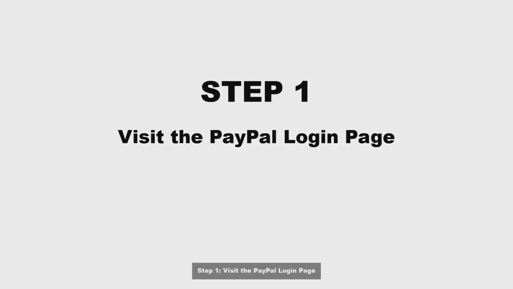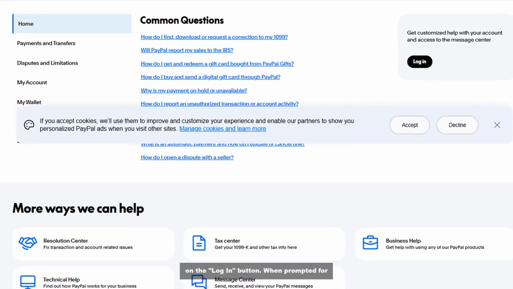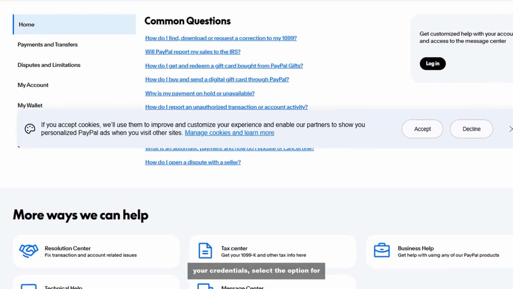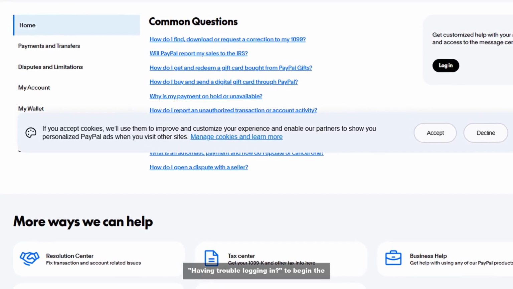Step 1. Visit the PayPal login page. Go to the official PayPal website and click on the login button. When prompted for your credentials, select the option for having trouble logging in to begin the recovery process.